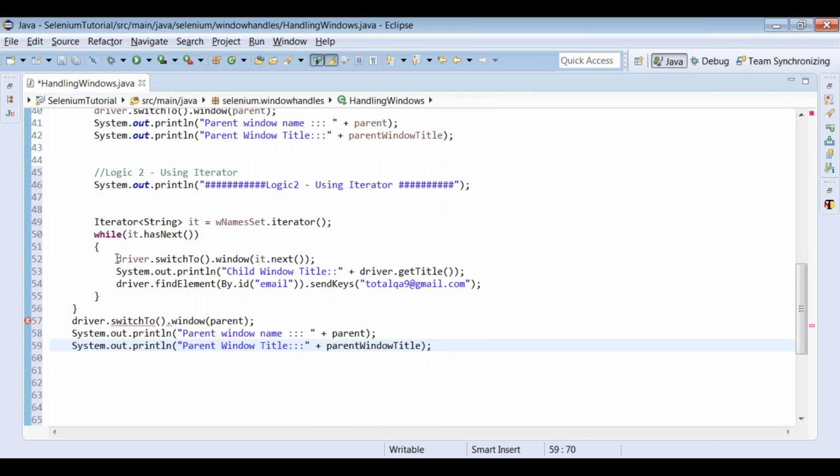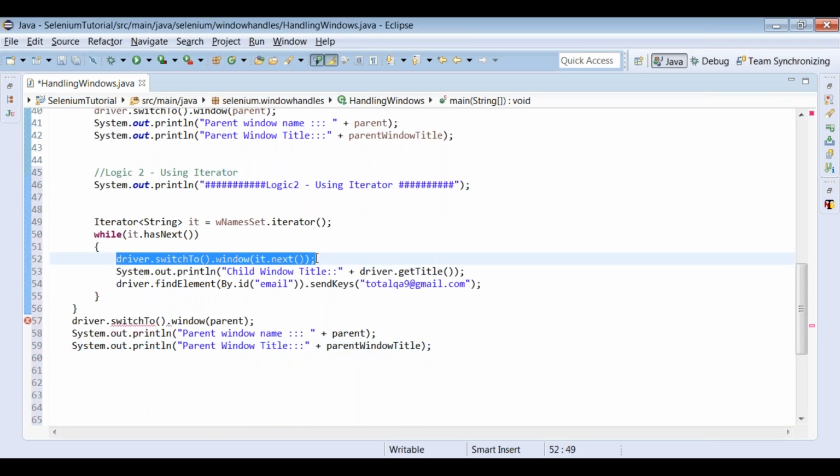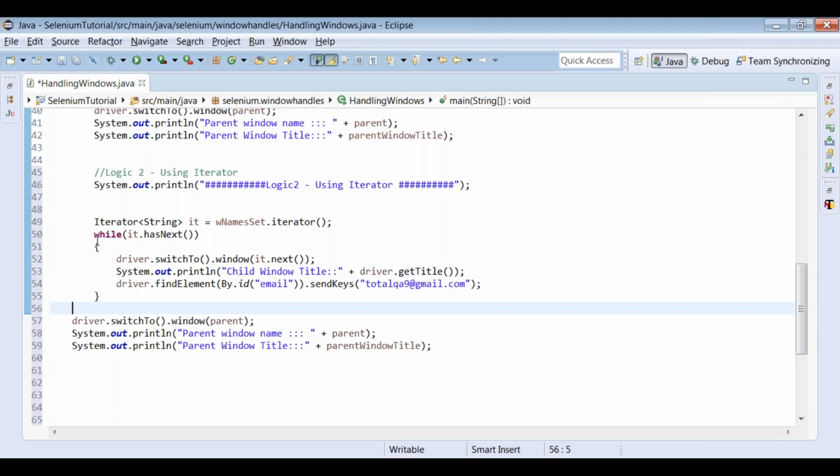Why? We are switching to the window, iterator.next, switching to the next window. Okay, the next window is nothing but the child window. Then you switch to the parent again after that. Once you complete this while loop, because there are only two elements, the iterator will go to the second child element and we try to access it and it will switch inside that. That's it.